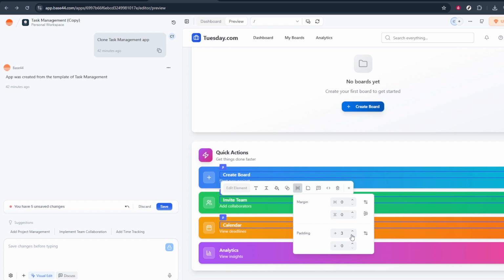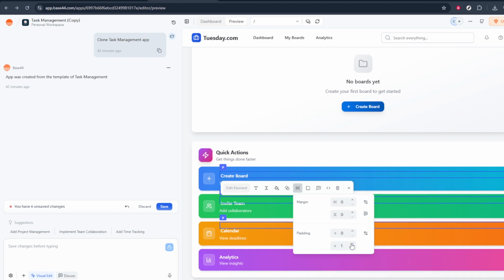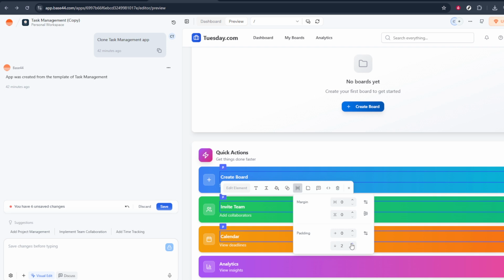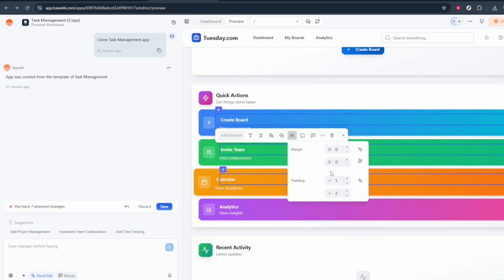Inside the spacing area, locate the padding controls. You will typically see values for the top, right, bottom, and left sides of the element. Sometimes these are linked together, so changing one side changes all sides. If you want equal padding all around, leave them linked and adjust a single value. If you need different padding on each side, look for a small link or chain icon and click it to unlock the sides so you can edit them individually.